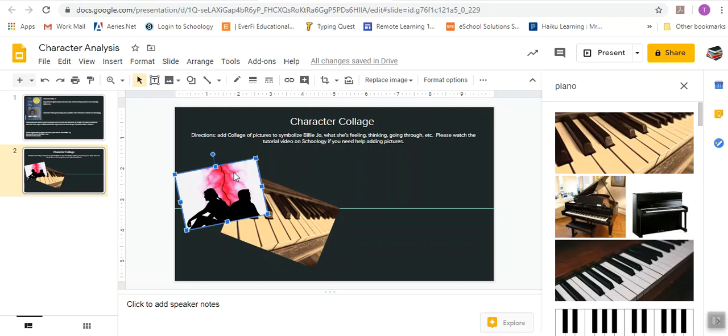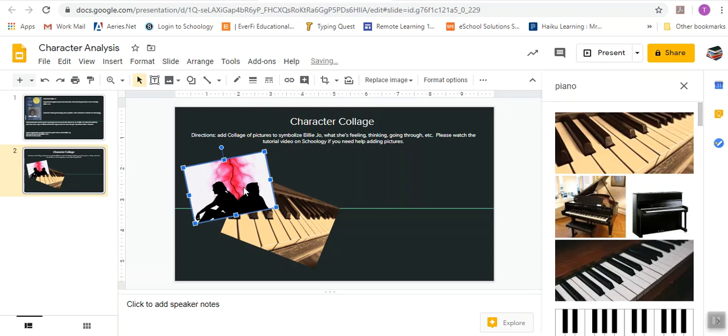So you can do character collage right here, and try to be creative. I mean, maybe get like 5, 6 photos. And again, this one I still don't like. I'm going to change that, but that's just for an example.